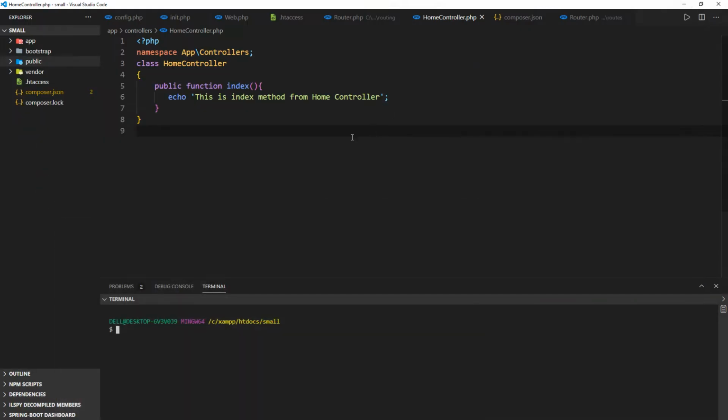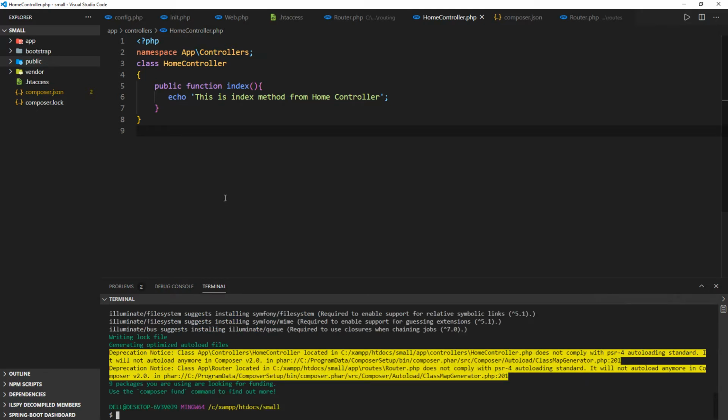I switch over to my editor, and here I'm just going to paste the command that we copied a minute ago, and now I'm just going to hit enter on my keyboard, and I will wait for the Blade templating engine to get installed into our small folder. So I'll pause the video now, and when it completes installing, I'll come back. Alright, and the Blade templating engine is now installed into the application, and now we can go ahead and start using it.